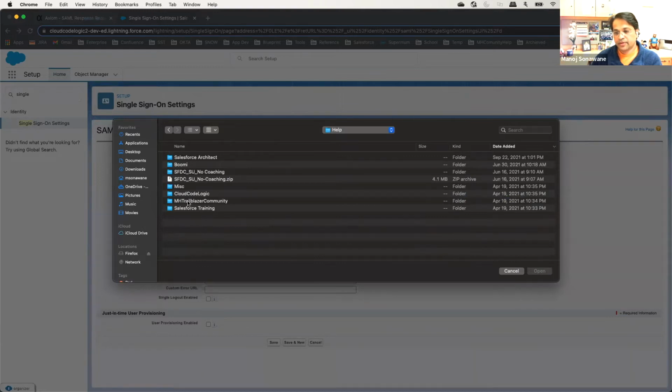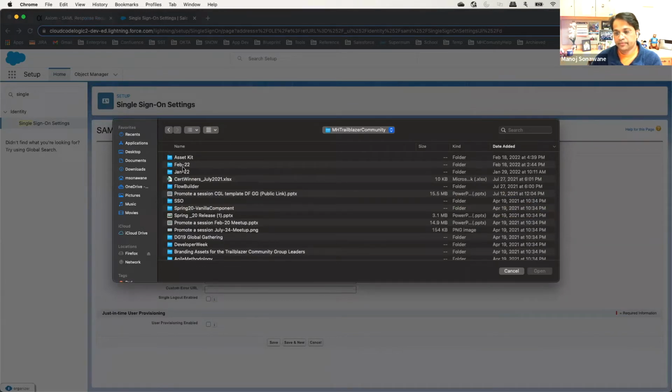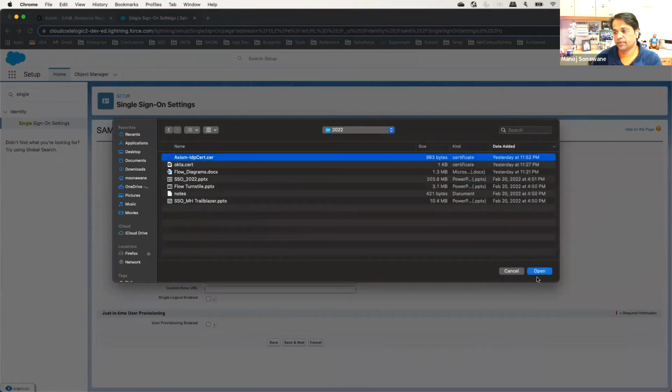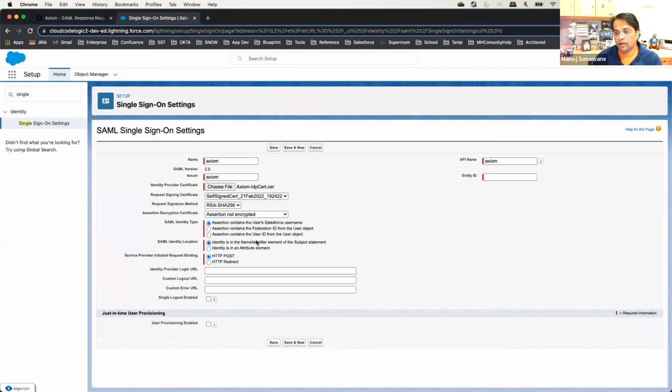location to pull the certificate. Okay, so this is the certificate. Now, for the rest of the things, like the signature method, there are different encryptions here. Then the decryption, how the assertion decryption works. Probably you can use your self-signed certificate on the Salesforce side to do that decryption to make it more secure. I'll leave it as the default.